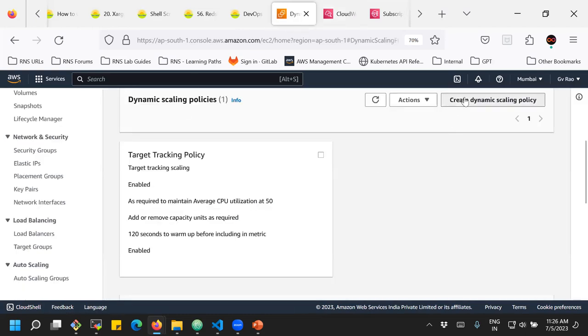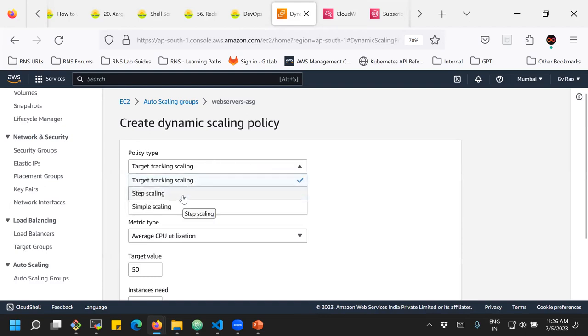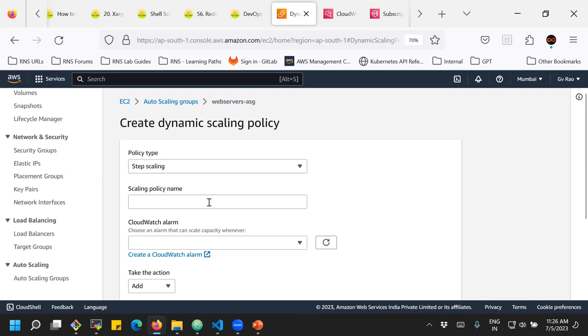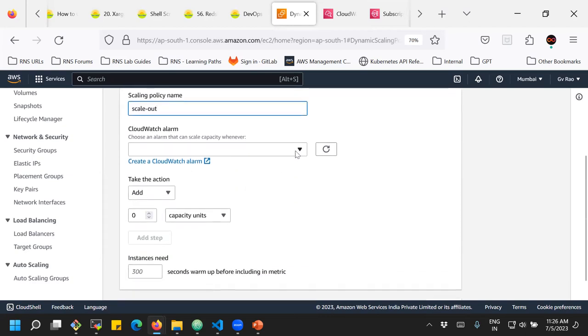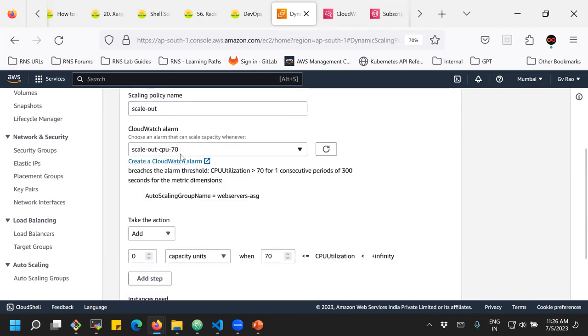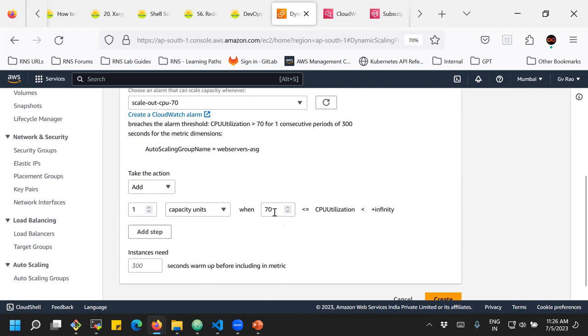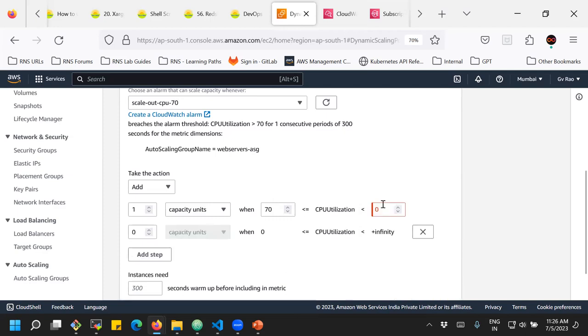Now with the auto scaling group, how you can use that alarm, let's go to that. Let me show the step scaling policy. This is a scale out policy. Which CloudWatch alarm? Yes, this is the scale out CPU 70% alarm, which we defined. It continues for 5 minutes. Then what is the action? I would like to add one instance to my group. But do you want to define 70 to infinity? No, I would like to define 70 to 80%, and if it is in this range, then I would like to add one instance.